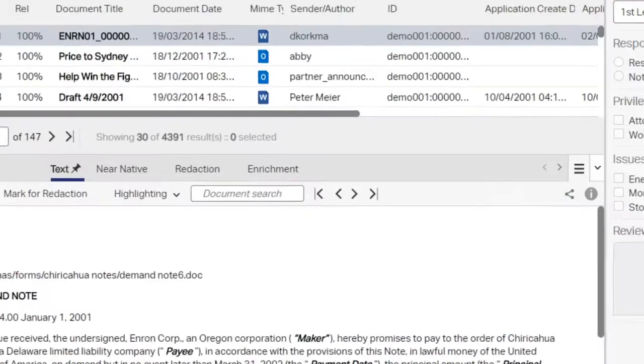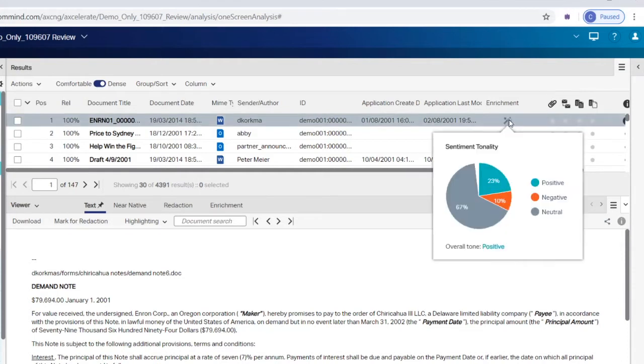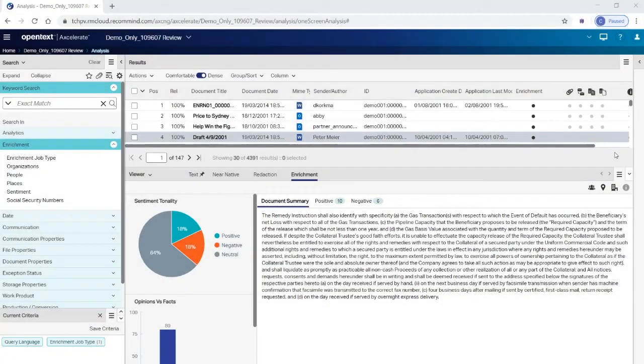There are new ways to view enrichment results. An enrichment column was added to the results list on the analysis page. Hover over the dot in the enrichment column to view a pie chart showing the document's sentiment tonality. Enrichment View is available in the Viewer panel for enriched documents. Use it to view these enrichment results.